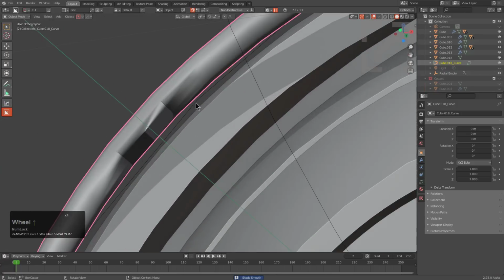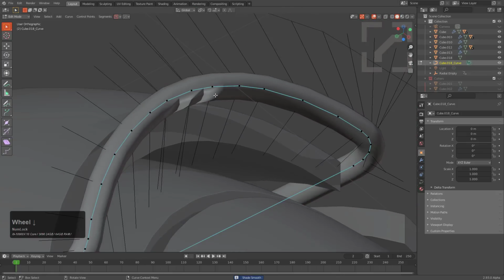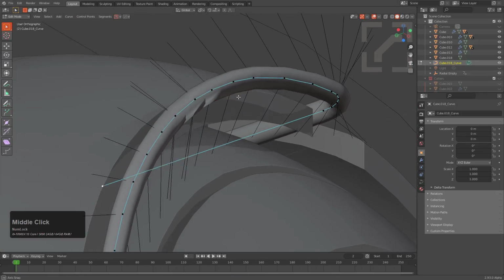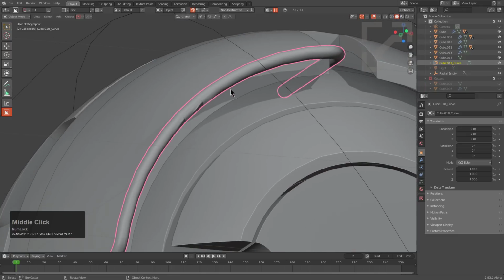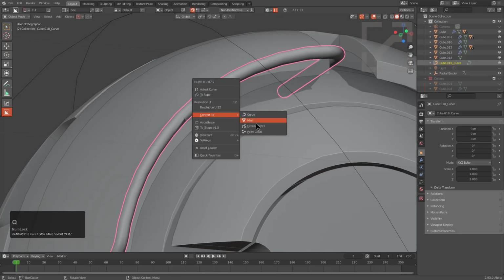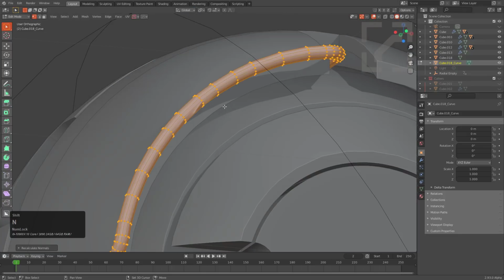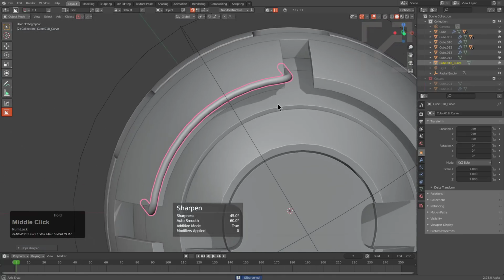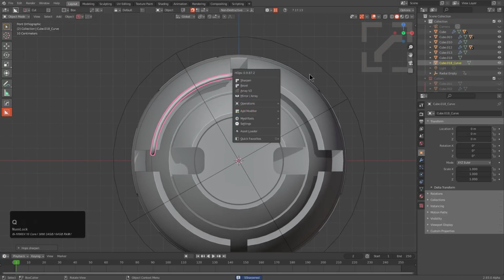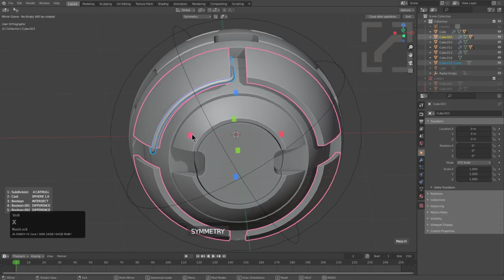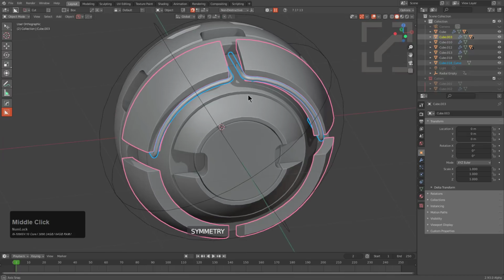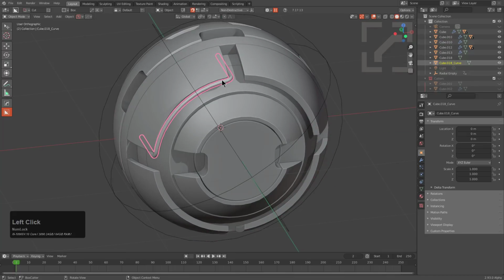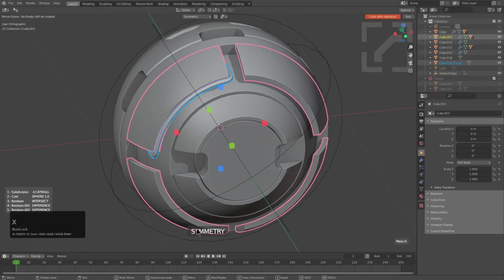And for some reason, the smooth shading just looks so weird right there. And I may never know why. So let's actually convert to mesh. And we'll just mark it sharp and ignore that we ever saw that. Let's just mirror this across. And that did not work out. Let's try it again, Alt X. And we mirrored using symmetry.